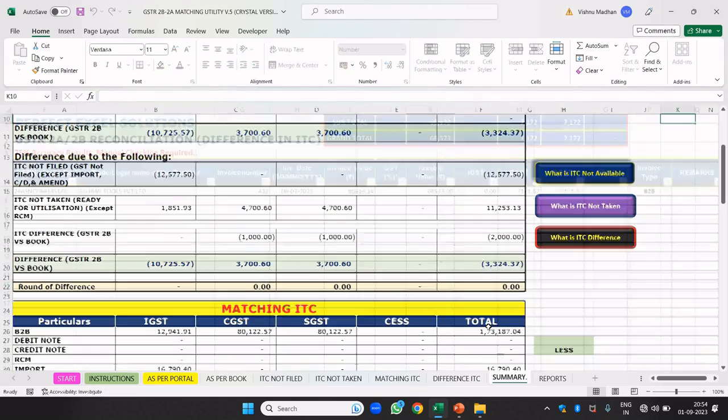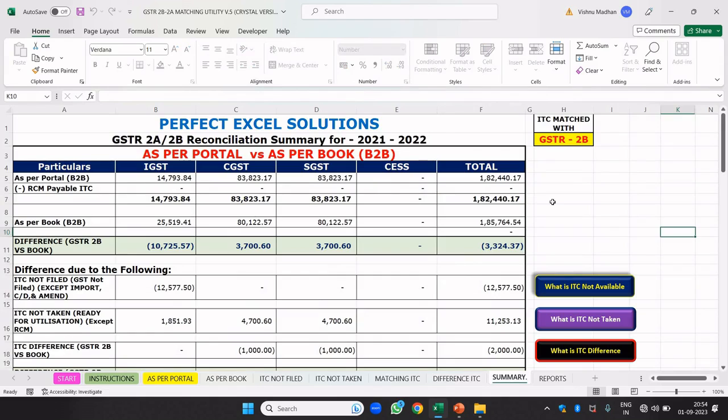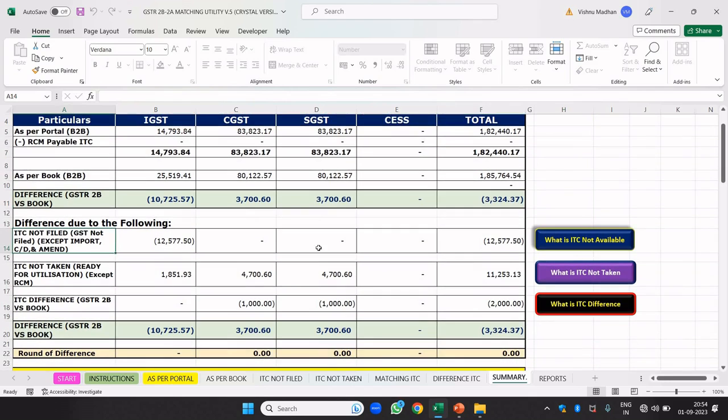Now we go to the summary. This summary is explaining the difference between your as per portal and as per book. Here a total of 3,324 is the difference. Those differences are due to ITC not filed, ITC not taken and ITC differences. Those breakups are already found in the appropriate sheets.